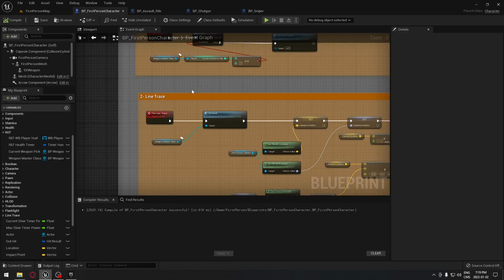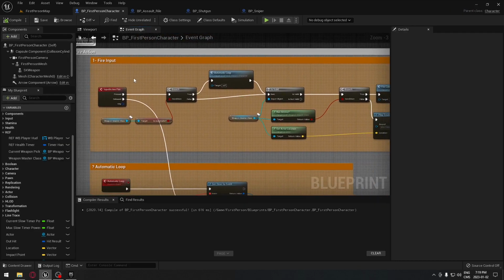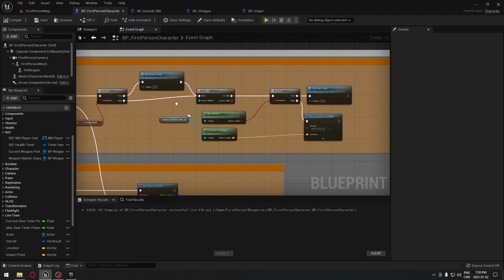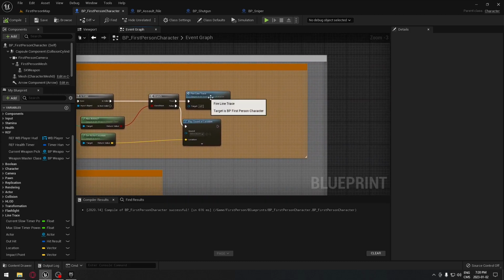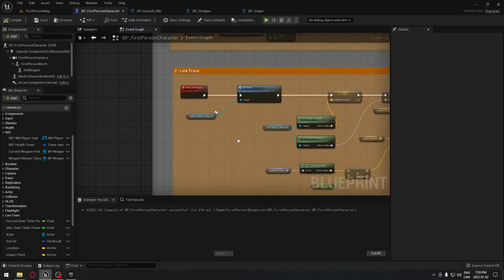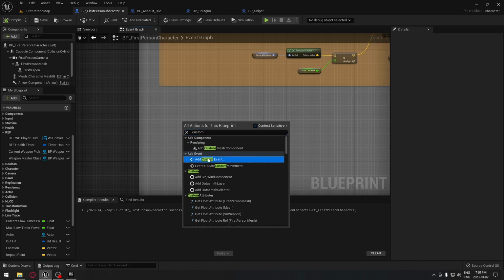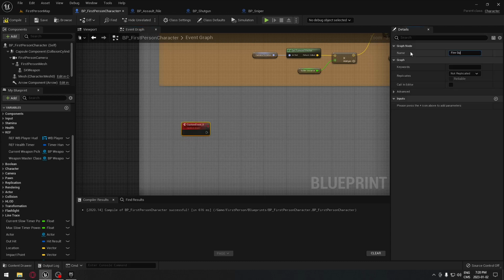So we're gonna go to our first person character right here on the fire input. So when we're clicking, we're firing. And we're gonna go all the way down to the fire line trace. And here in the fire line trace, we're gonna call a custom event. And this custom event will be all the functions for our weapon that are optional. I'm gonna create a custom event, and I'm gonna call this fire gun optional.